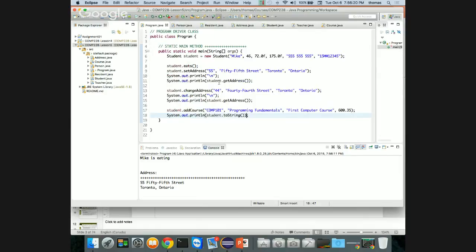So in my program, instead of just programming fundamentals, let's add another course. I also have some other kind of course, maybe 102, which is programming design, first UML course. I don't know. The same cost because they're all the same cost.